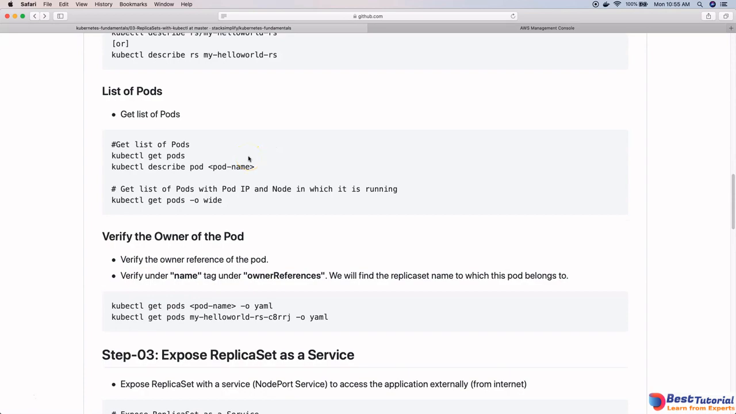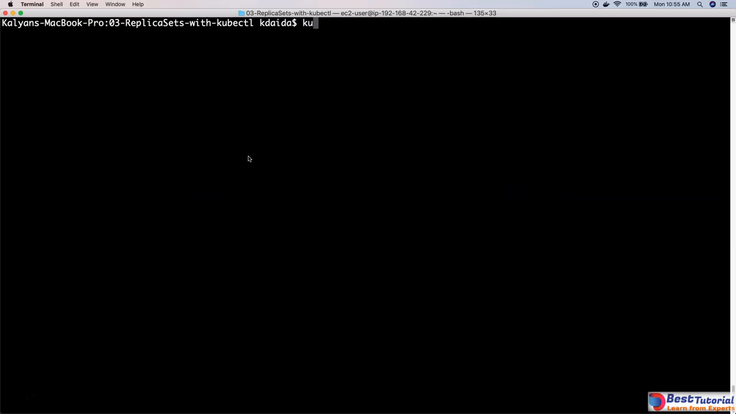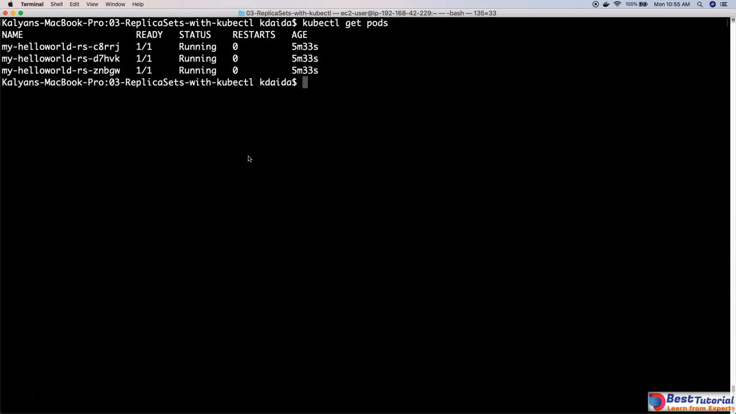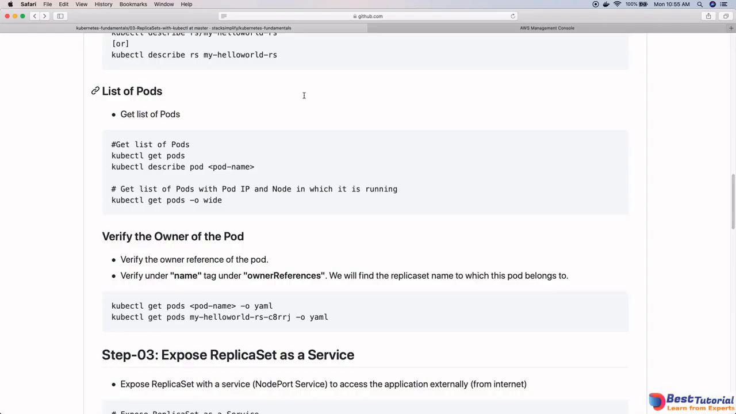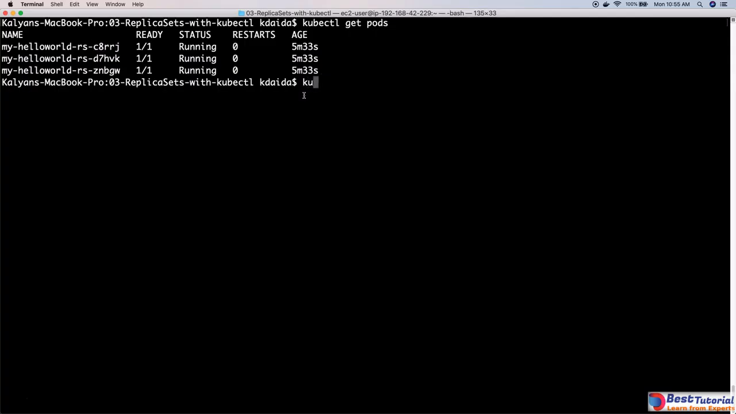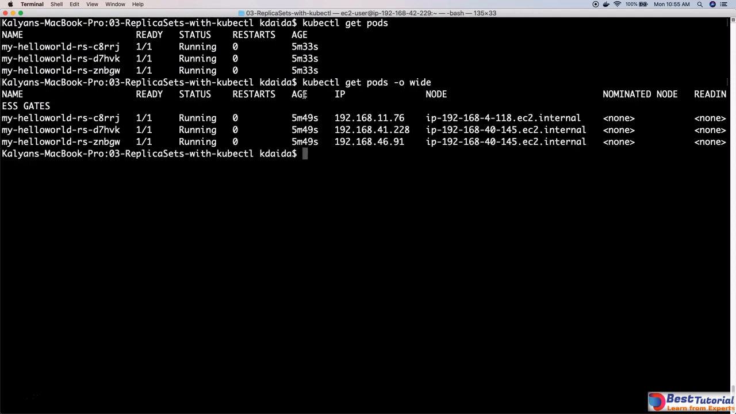So now let's list the pods: kubectl get pods. Now we have 3 pods, meaning 3 replicas got created, my-hello-world-rs with some dynamic name. In the same way we can list the pods with the wide option, so that we know on which nodes these pods were scheduled. On 118 we have 1 pod scheduled, and on 145 we have 2 pods scheduled.